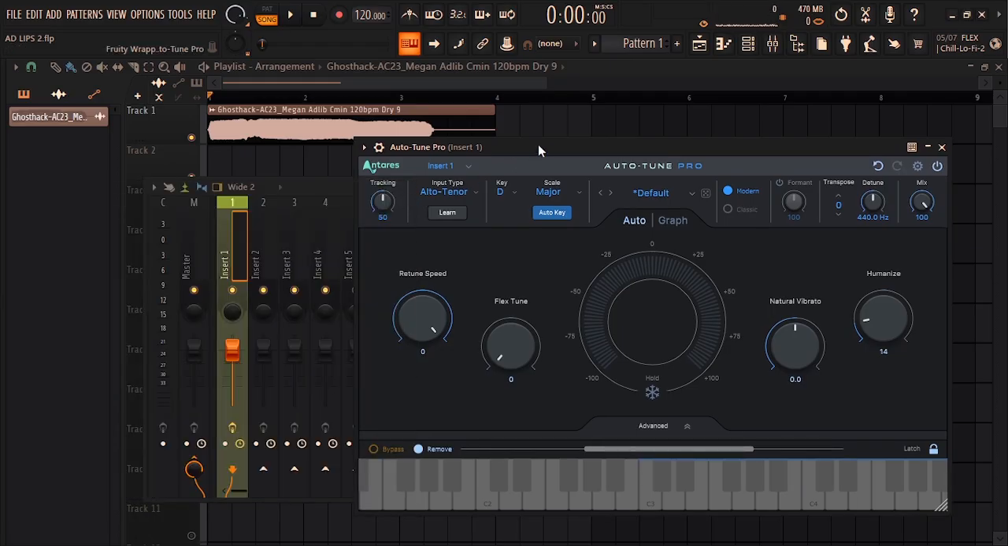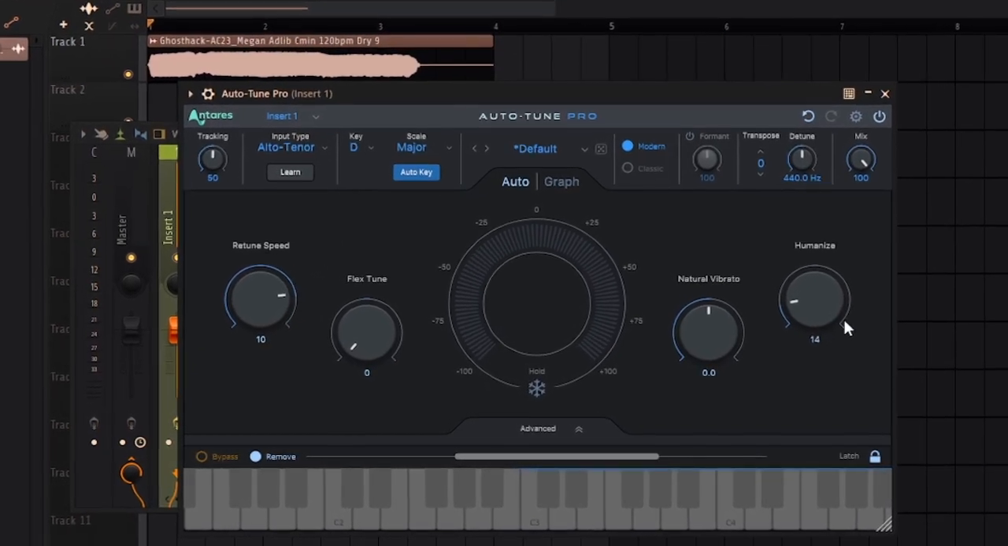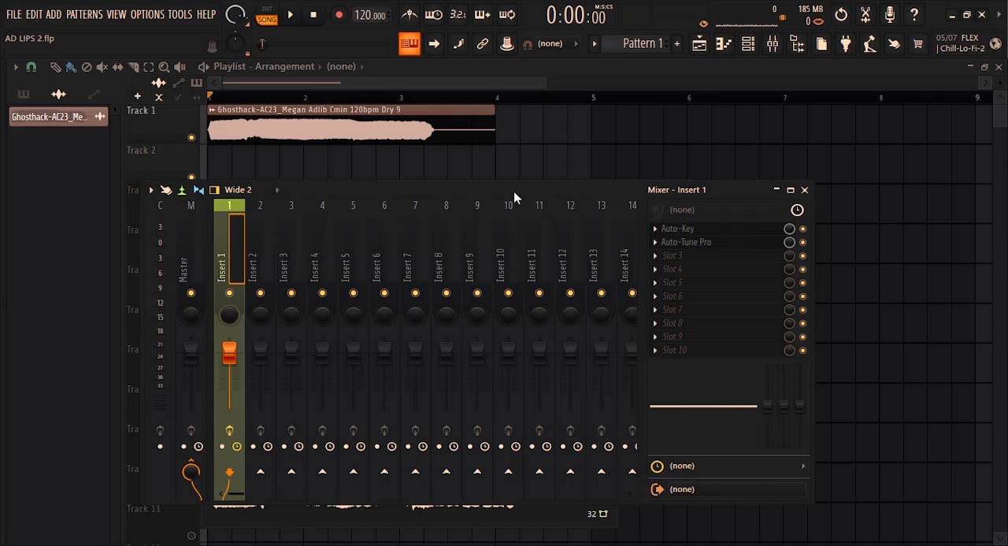Now let's close this. Next, let's push the retune speed a little bit up, then humanize it a little bit. So now listen to the ad lib again.